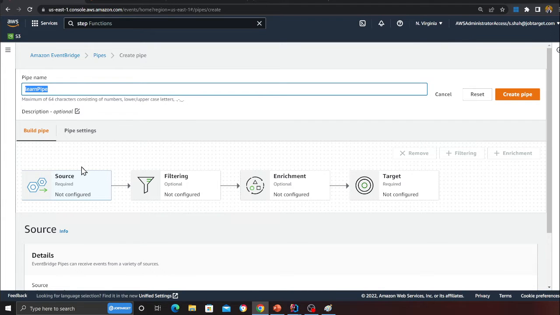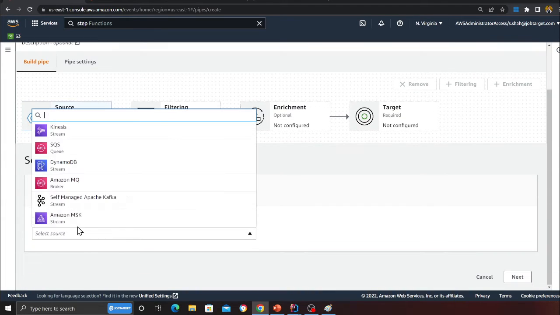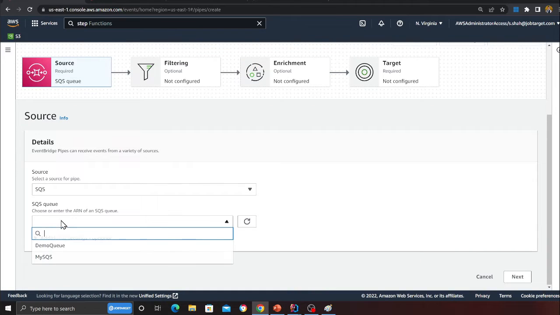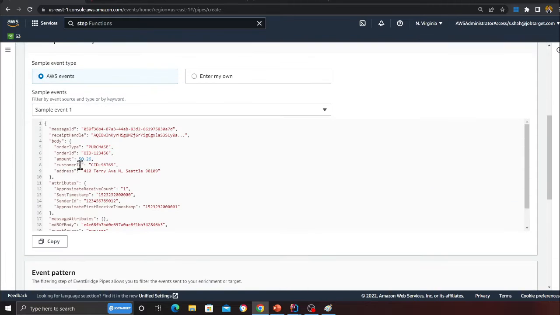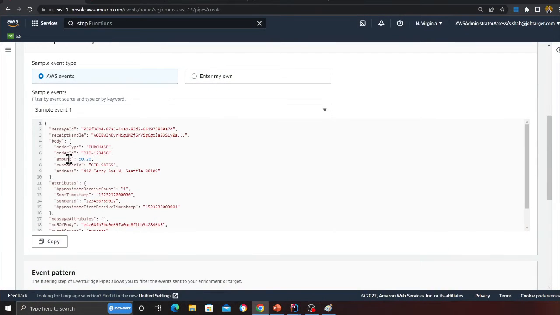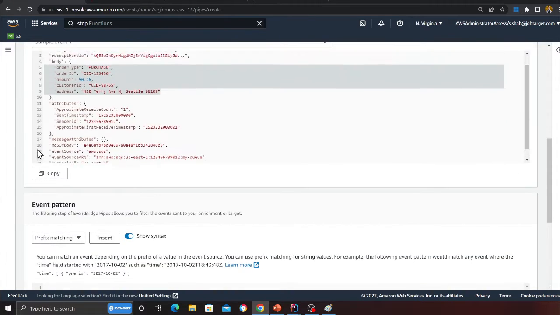I'm going to say learn pipe, right? And here is the source. Now see how easy it has become. I can select SQS, I can select my queue, that is the demo queue. Gonna click on next. Now here is the sample event, right? So basically when you put an item into SQS, the payload will look something like this, right? So here is a sample event. The data is inside the body element. Here you can see order type, etc.